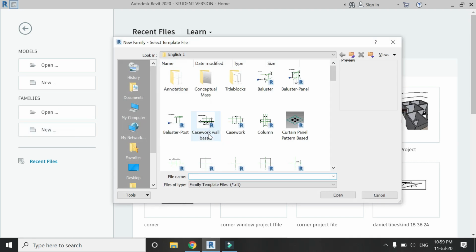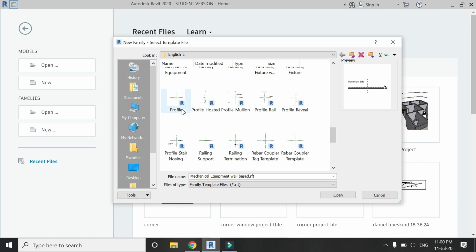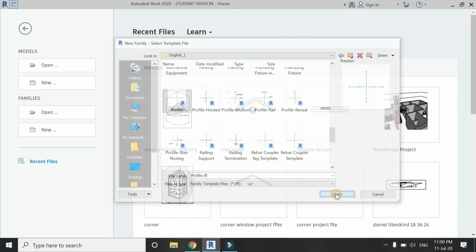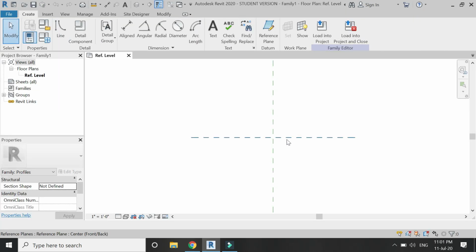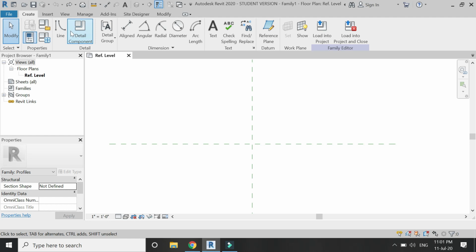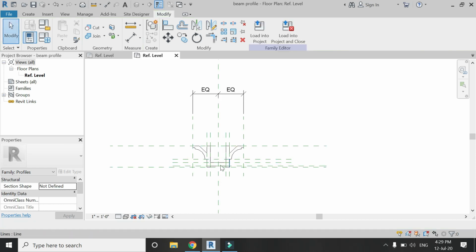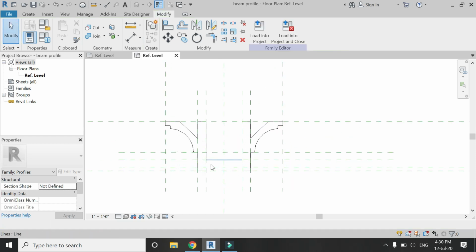Open a new family template file of profile, for drawing the profile for the sweep command. So open this, and here I'm going to draw the profile of the sweep using this line command option and using the draw box tools. So this is what I have drawn.